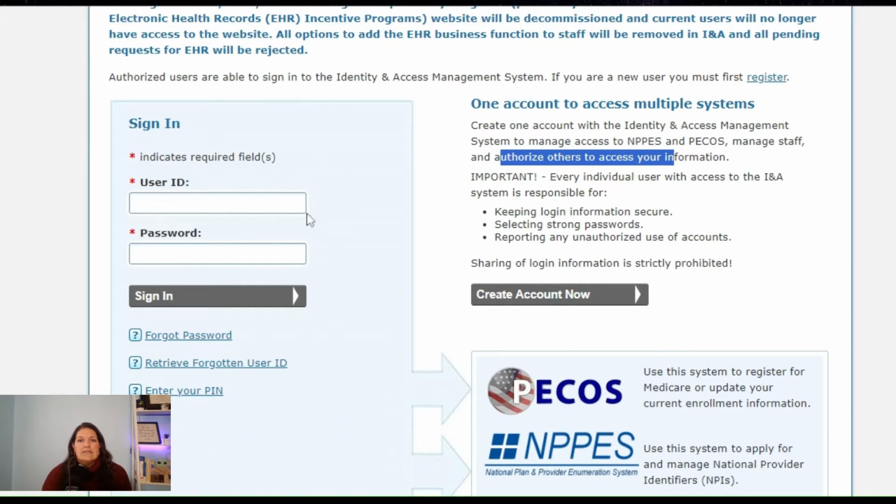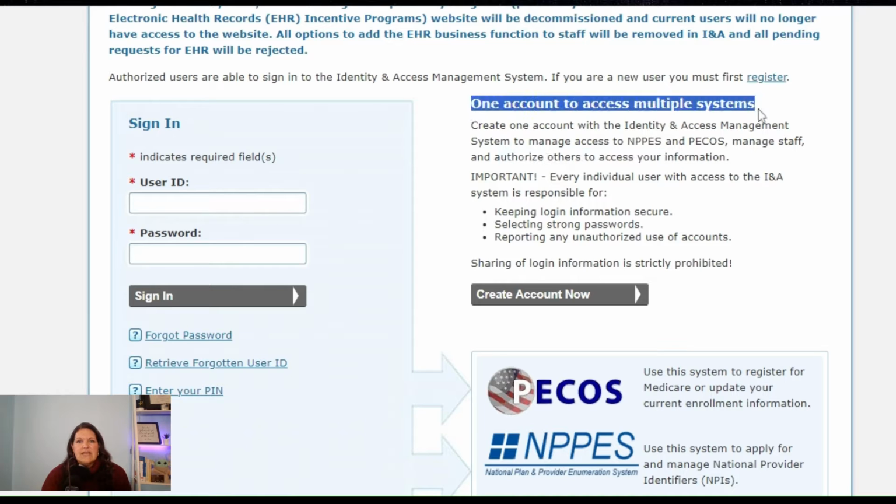The one access to multiple accounts is right here. So like I said, you use all the same login credentials to get to NPPES, PECOS. From those websites, from the I&A website, you can manage staff, you can authorize users, you can take them away. And it's really important because this is a government website. It's important that you're keeping all of your login information secure, which should be across the board general for anything that you have created a username and password to. Insurance websites, MAC websites, personal banking websites, even. I mean, you shouldn't be keeping things unsecure.